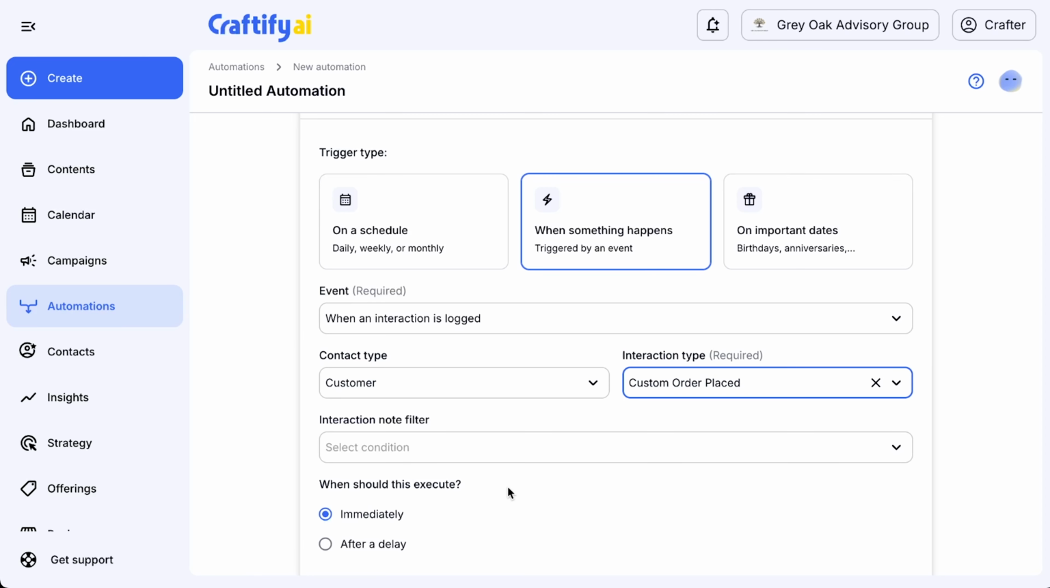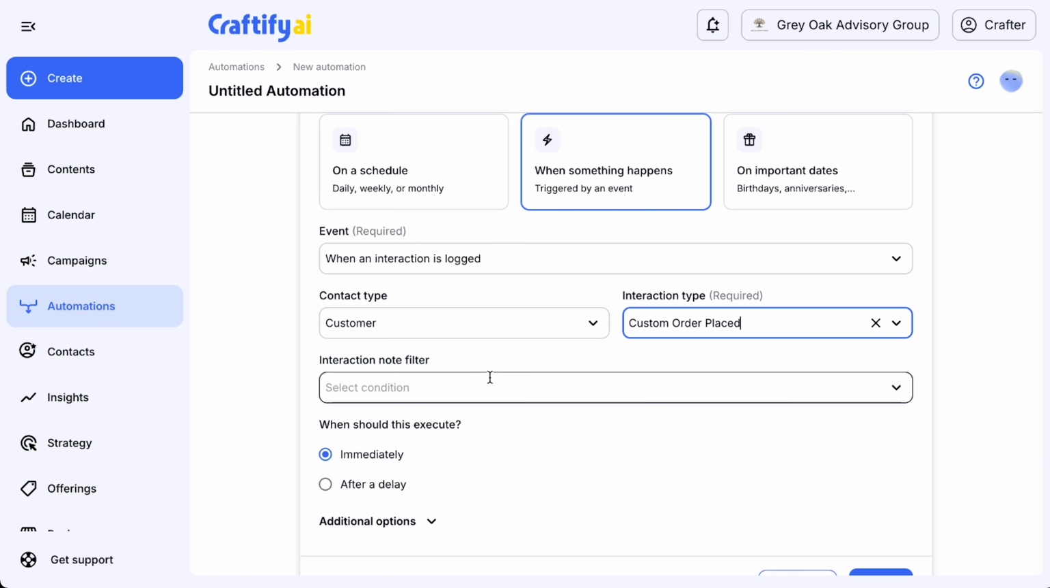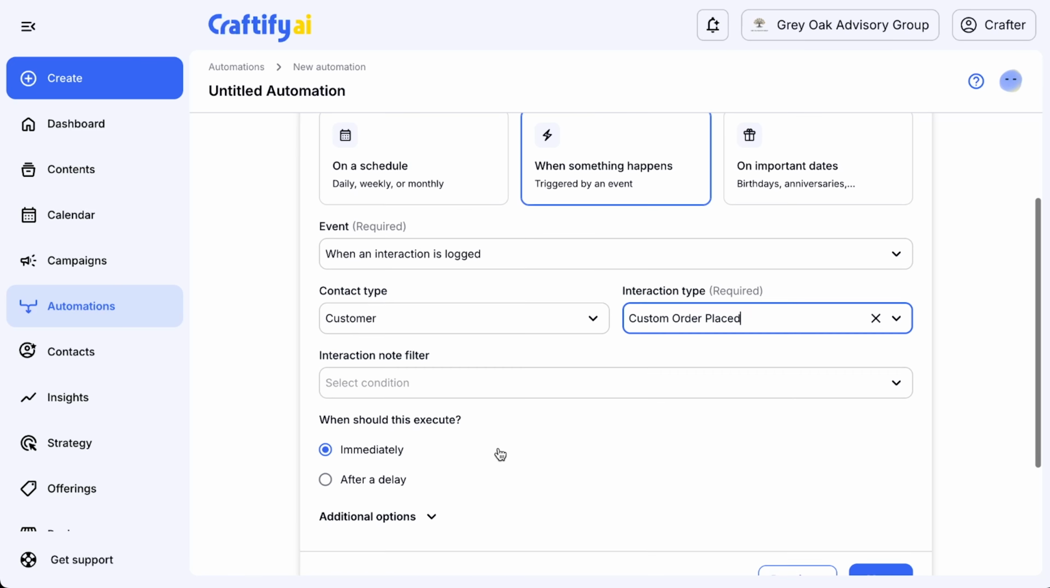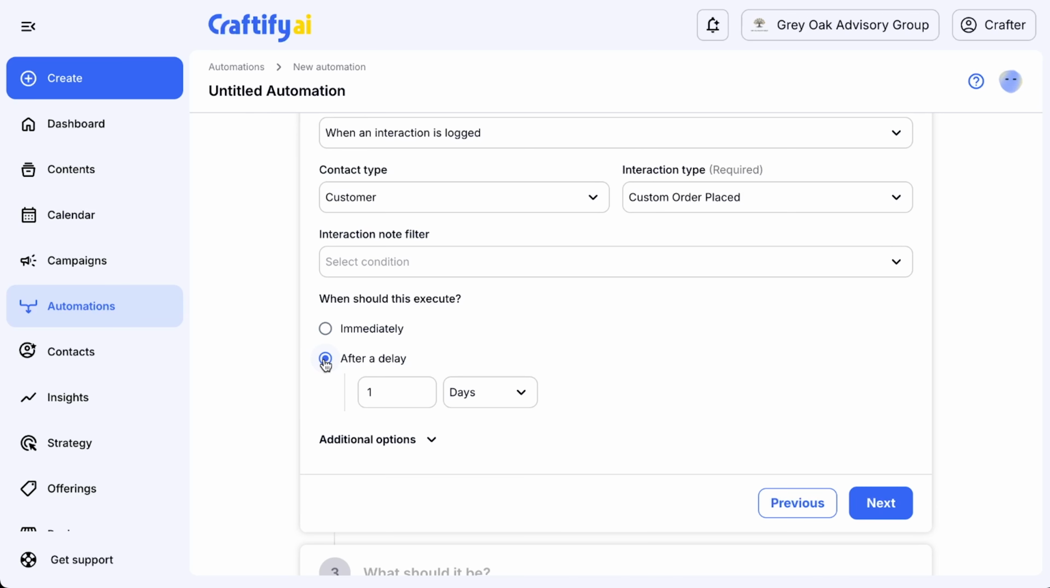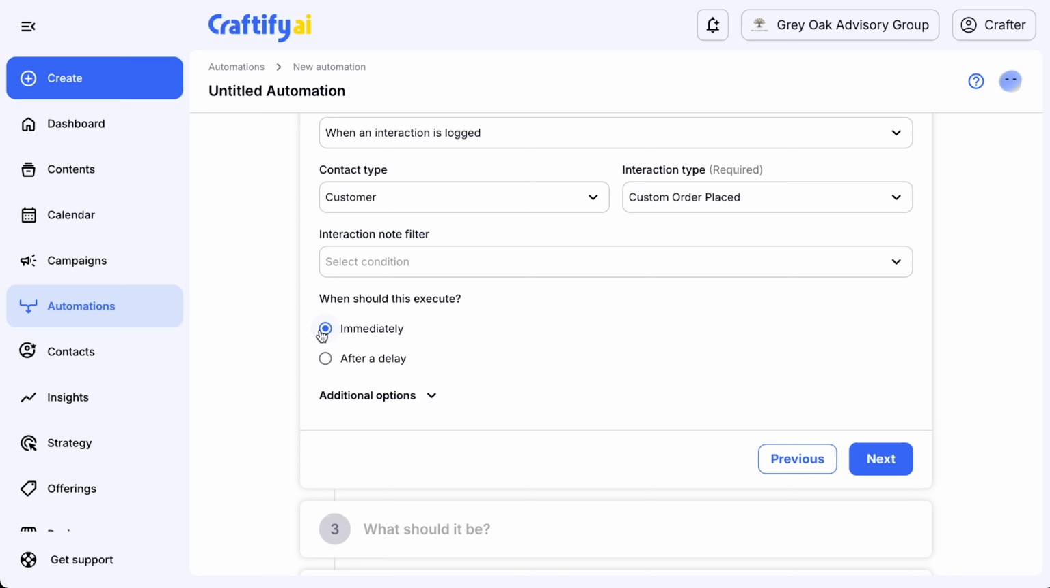All right. Now, you can also use a filter on your interaction. So when you've written a note, for example, you can use keywords from that to exclude or include when working with this filter. I'm going to leave that blank for now. Now, when should this go? Should it go immediately or should we wait after some time? Do you want that email to be sent a day or two after they've ordered it, or do you want it to happen immediately when that order is placed? I'm going to say immediately in this case.